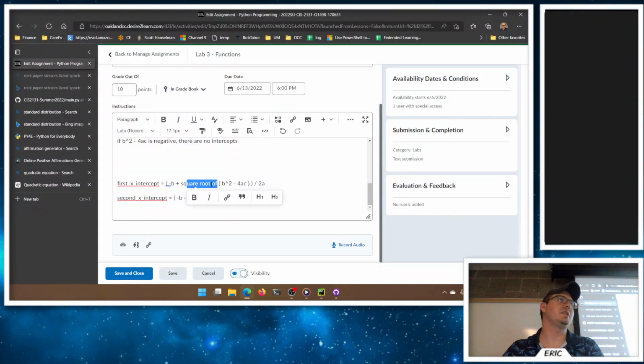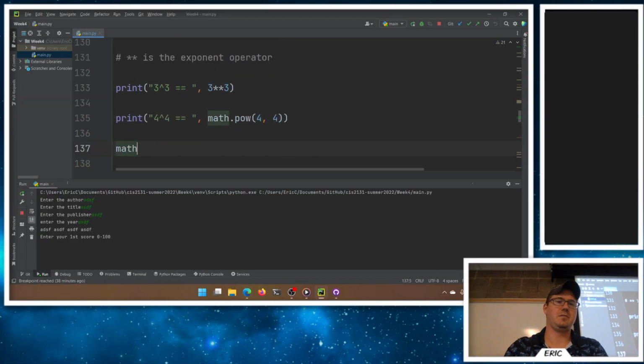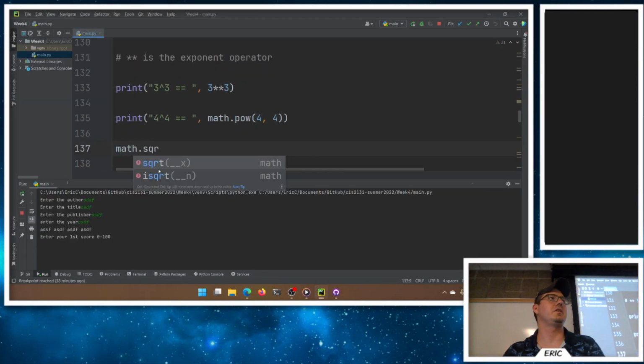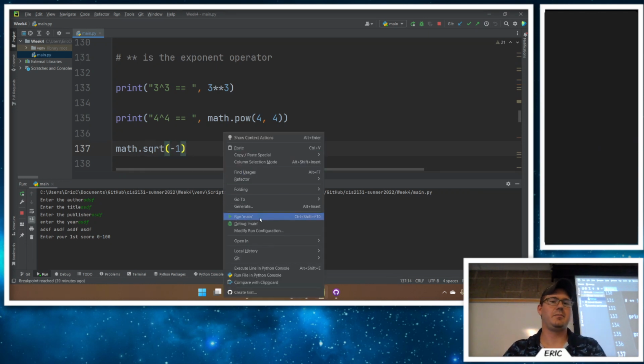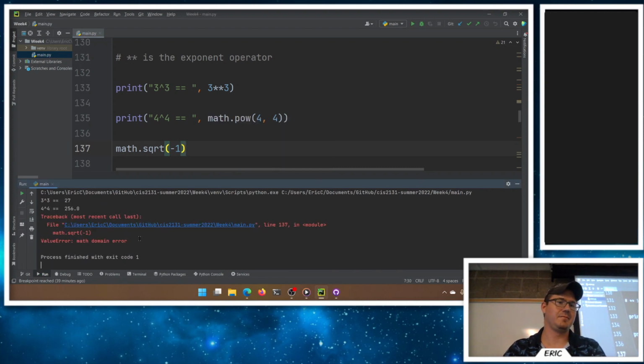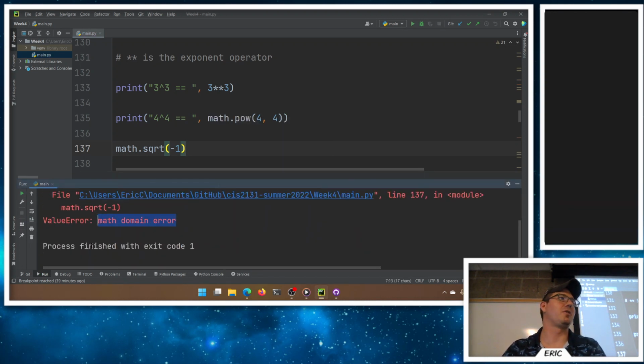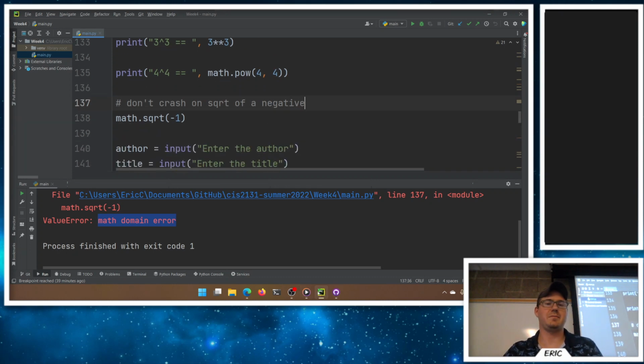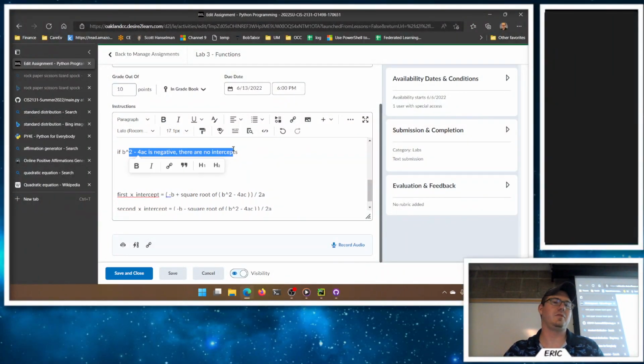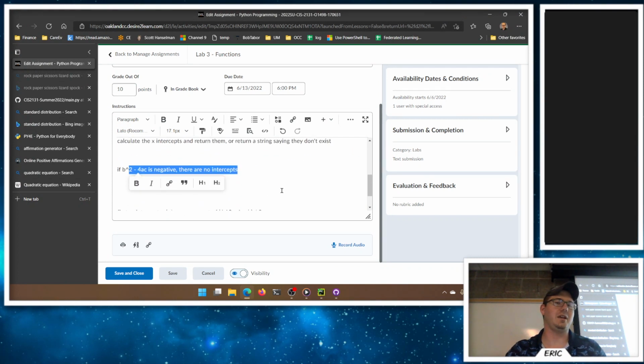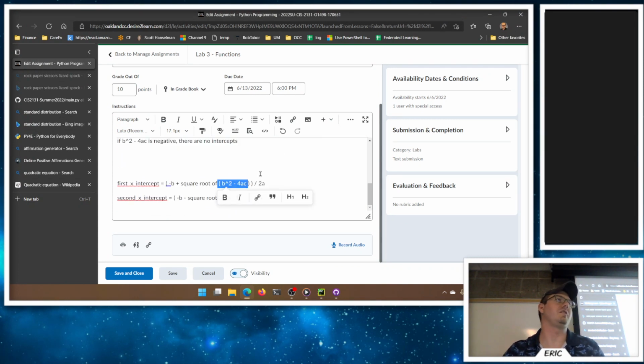Square root is a function in the math library. Right? Math.sqrt is how you'd square root something. So if you try and take the square root of a negative number, Python's going to be upset with you. It even has a math domain error. Yep. So don't crash on square root of a negative. That's no good, so that's what we're checking for. If that b squared minus 4ac is negative, this whole formula will just crash because you can't take the square root of a negative number. It doesn't exist.